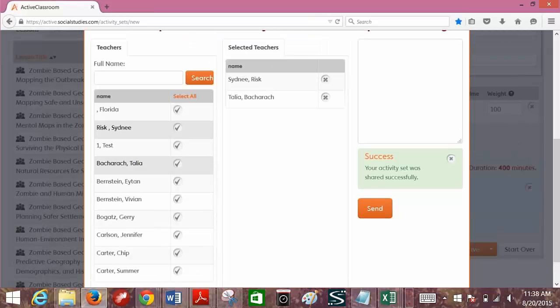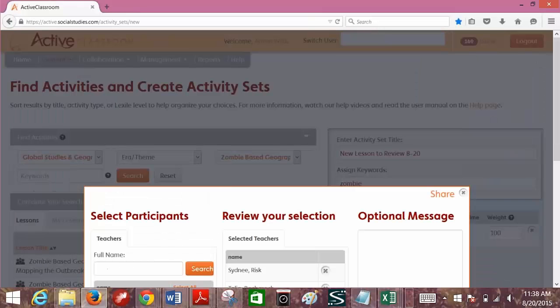Where will they find it? They'll go over here to look in their activity sets area, and that new shared activity should be there under their activity sets. I don't have a teacher account here to show you. Maybe we'll come back and look at what that looks like at the teacher account level as well. Let me just go back to the home page here for a minute. Okay, we'll go back to the home page at a later stage.